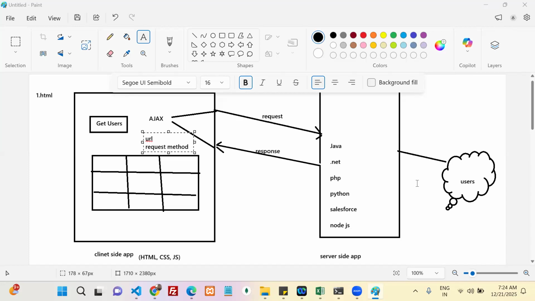If my operation is an insert operation, then the request method is post. If the operation is update, like yesterday we discussed, it's partially update or fully update. Partial means patch, fully means put. If you want to delete, what is my request method? Delete is the request method. If you want to retrieve the data, the request method is get.